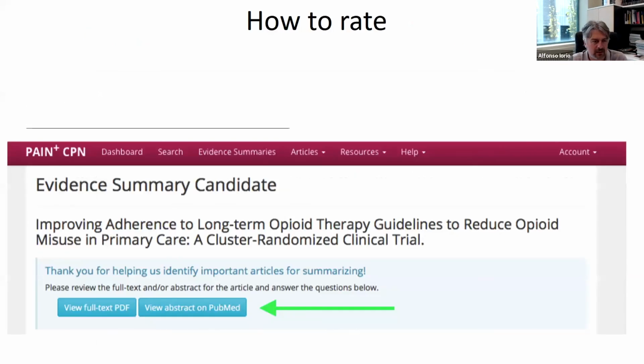And so you recognize PAIN Plus. This is a candidate: improving adherence to long-term opioid therapy guidelines to reduce opioid misuse in primary care. A randomized trial. So this is a single trial where they checked if the measure to increase the application of guidelines for reduction of use of opioid when not appropriate does work.